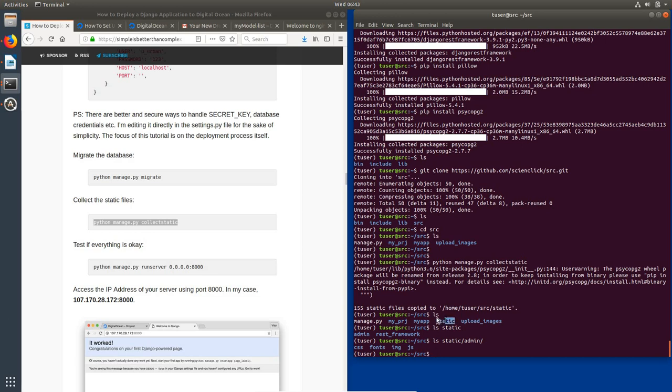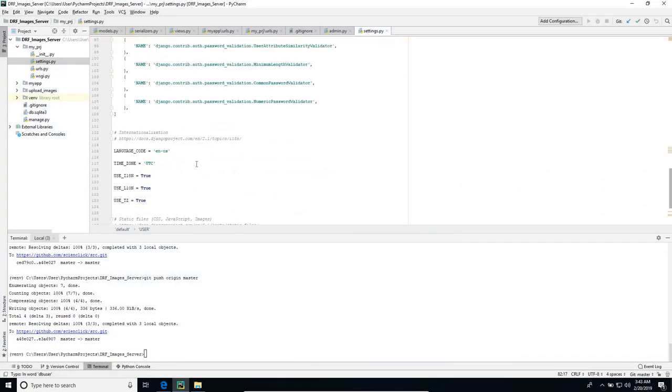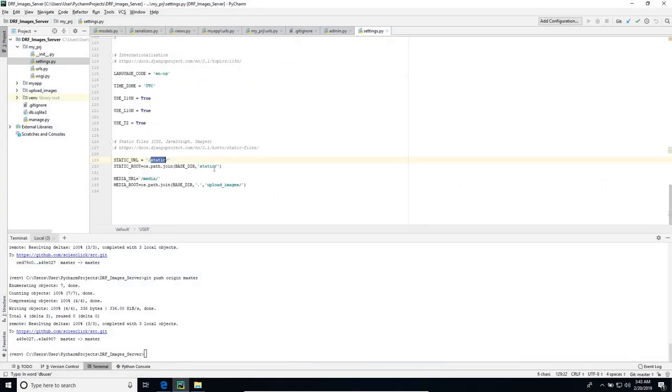And where is this coming from? Why is it in this folder? All of that is because of this project that we already had. So here, if you remember, we defined this static and the location that we wanted it to be.